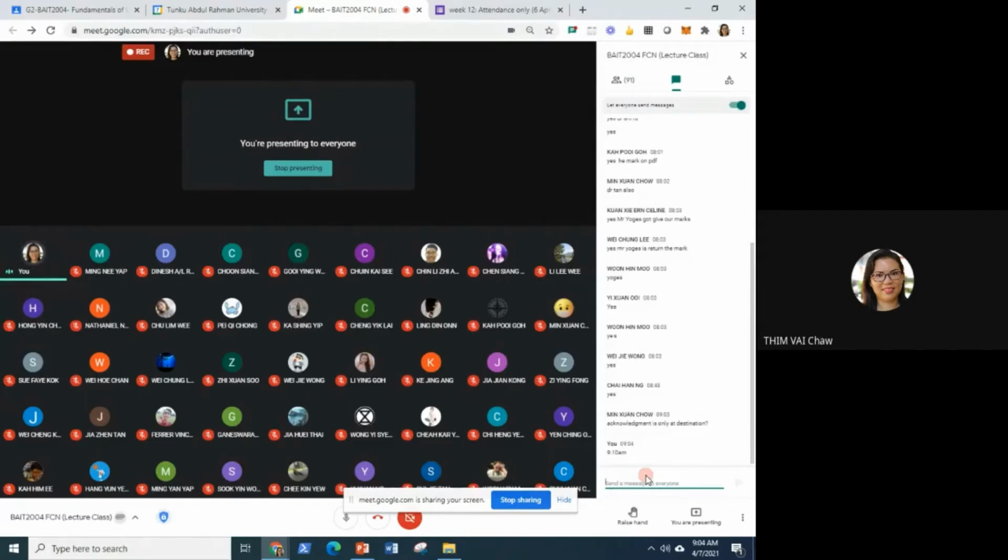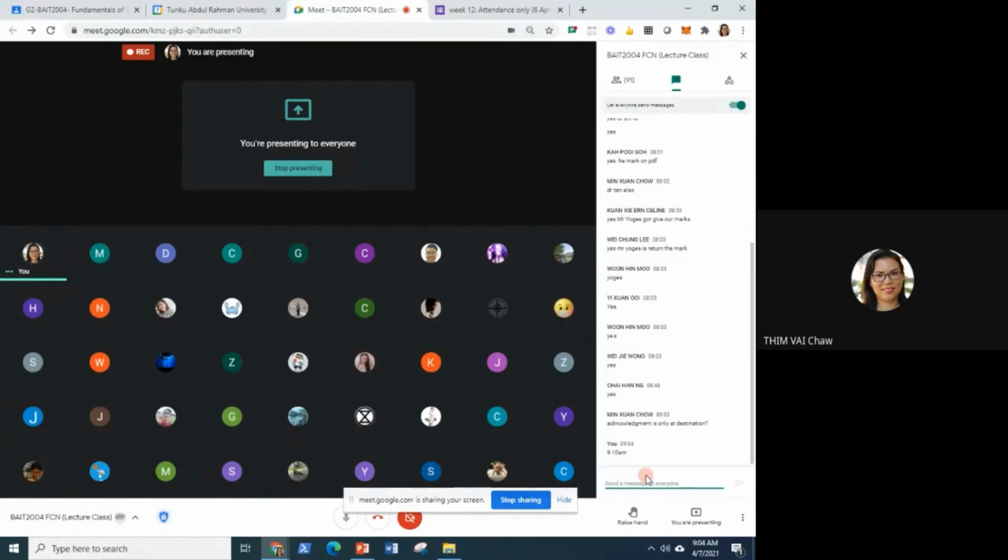Yes, acknowledgement is only at the destination. You're right. Acknowledgement is only at the destination device, okay? If they are using TCP at the transport layer, then you need to do an acknowledgement.